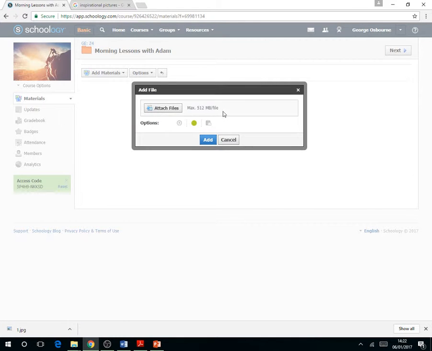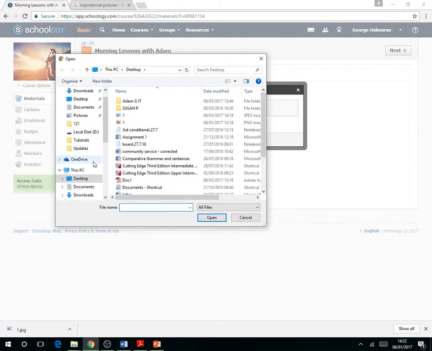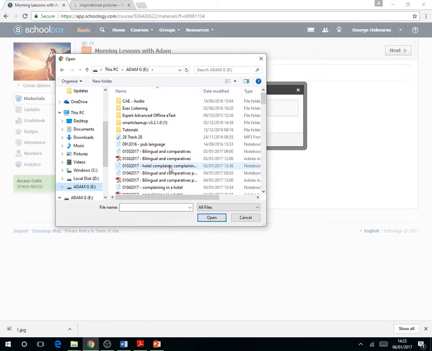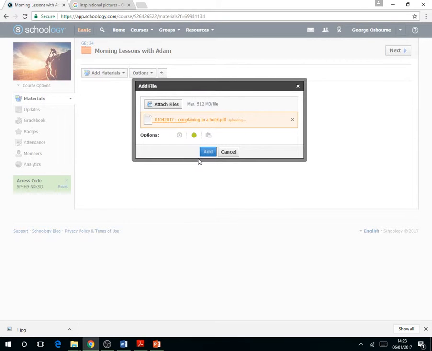I left click on that, attach file. I'm going to choose from my USB, I think. If I click on my USB on the left here, I'm going to choose this, perhaps complaining in a hotel. Let's imagine I taught that this morning. So I'm going to double click on that file. Taking a little bit of time to upload.